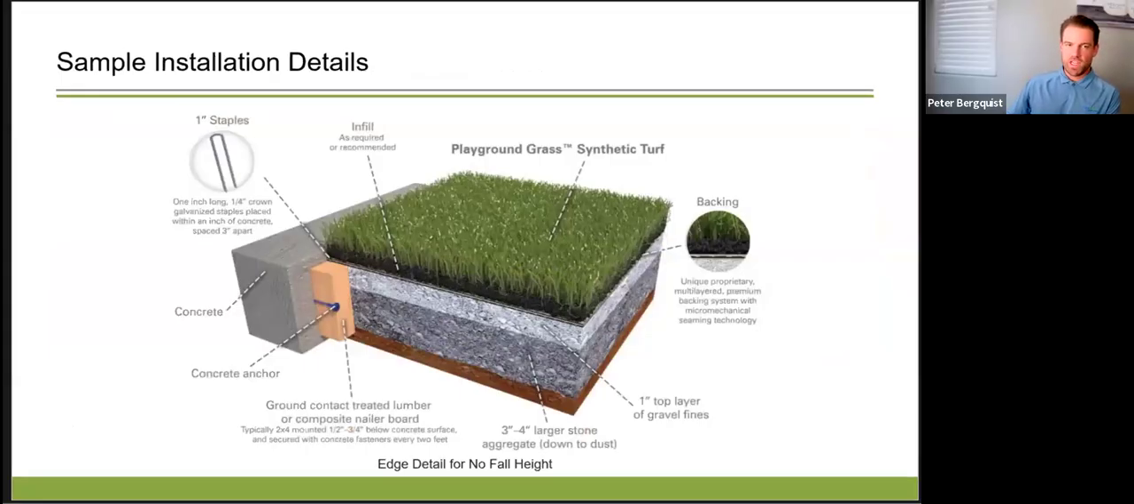So now we'll look at a few sample installation details. This here is an edge detail drawing of an example of a playground system. So you have your sub base. Here in Las Vegas, we have hard, compact soil, which means when it's loose, it becomes a fine sand. So it's a great foundation to support a turf system, requires less excavation, but absorbs water much slower.